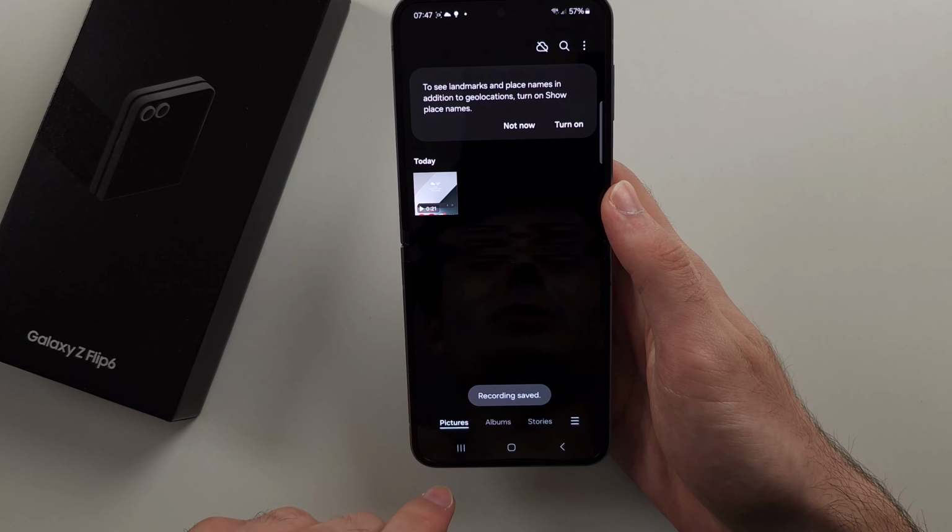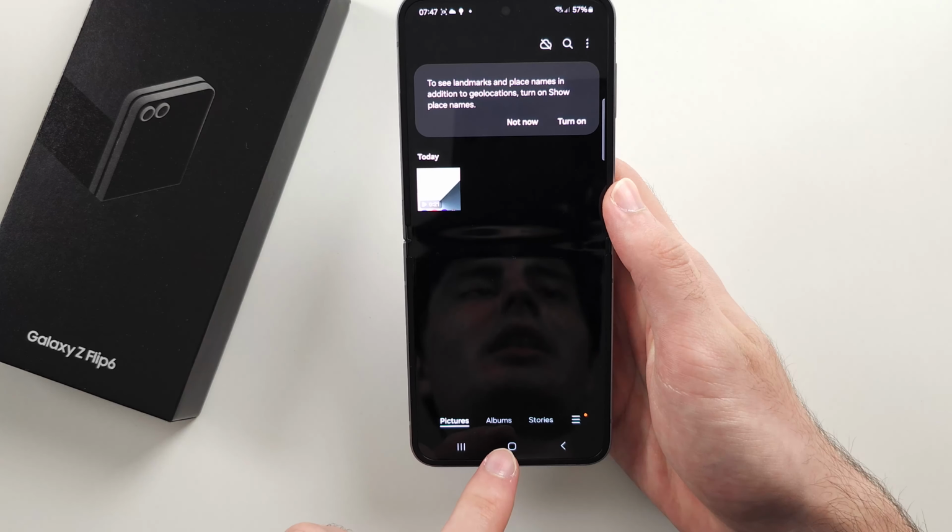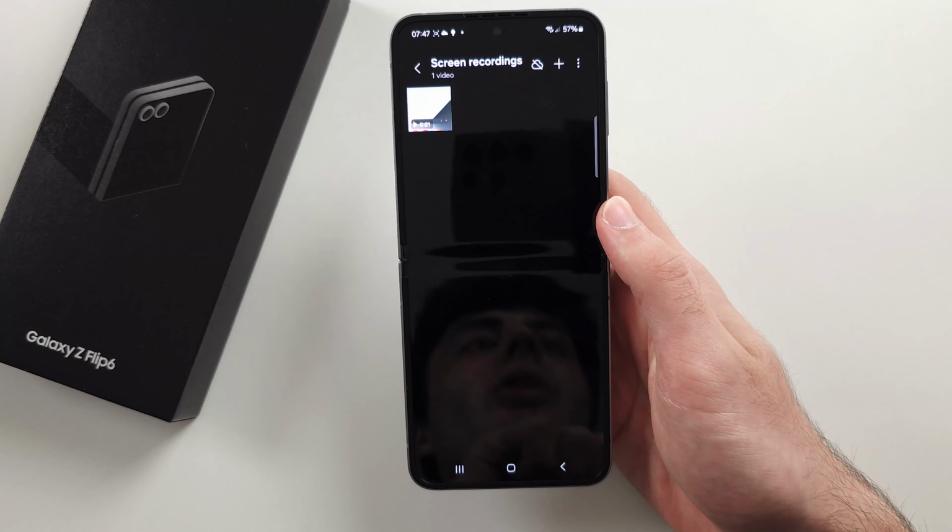Once the recording has stopped, it will be saved to your gallery under the albums, and then go to your screen recordings.